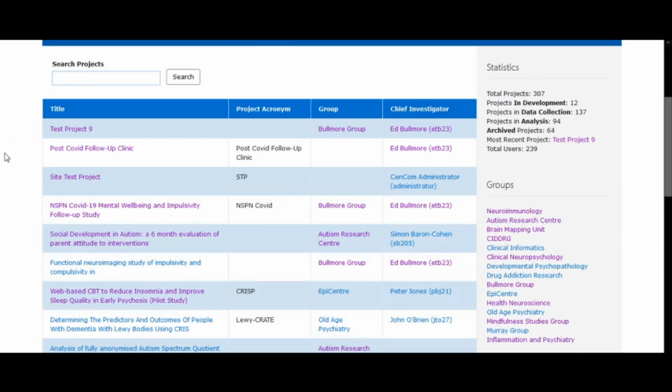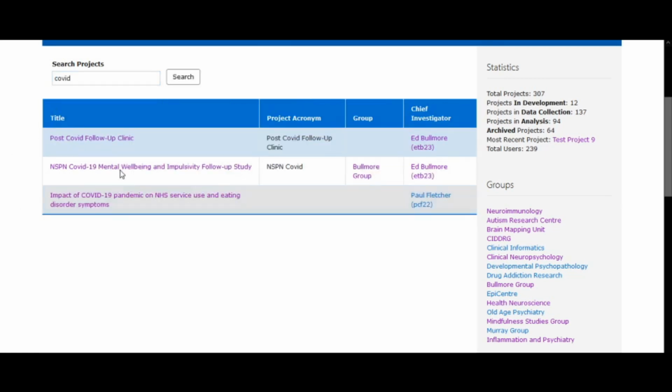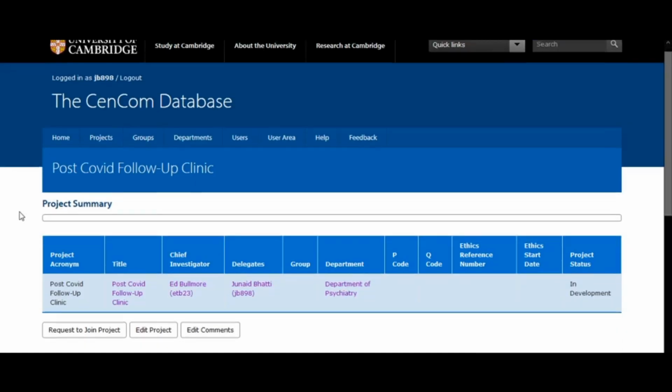You can also search for projects that are within only this department if you wish to. If I want to search for anything related to COVID, I can see there are these 3 different projects related to COVID that are ongoing within the department at the moment. And I can click on any of them, and then I can see a bit more detail on that if I wish to.